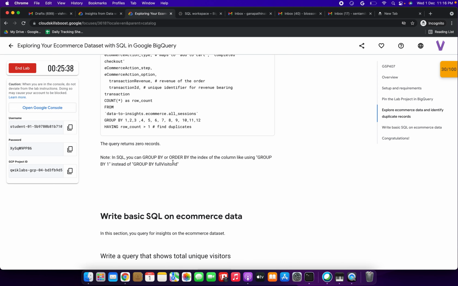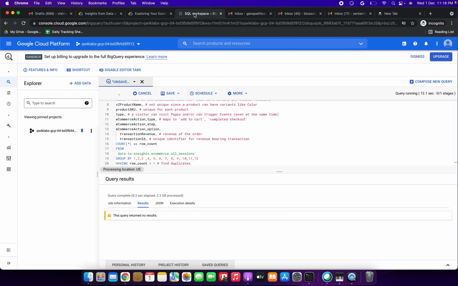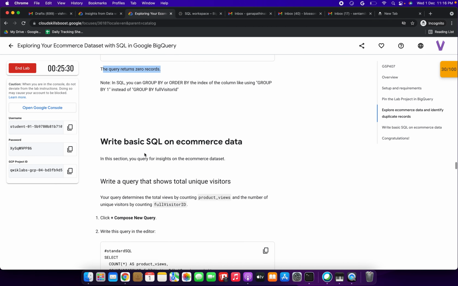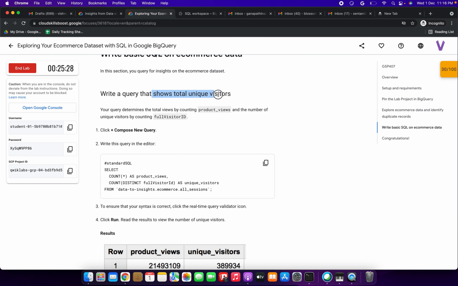The query returns zero records. The result is the query returns zero records only. We are getting the same output here also. So we have done that, write basic SQL on e-commerce data.